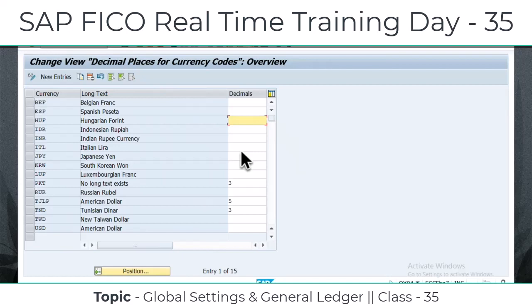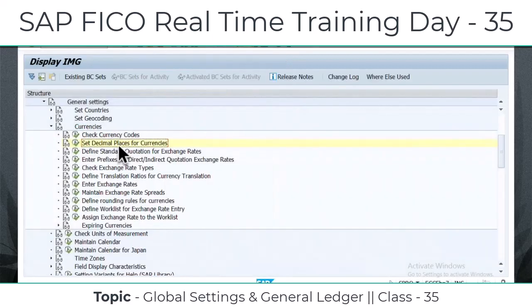If you make any changes here for any particular currency, then the system will add additional decimals to those values, so unnecessarily the values will be updated in different figures. So don't make any decimals. Just for information purposes, if any particular country wants it purposely, then you should know the place where you can maintain the decimals. Good. And the next thing is here, define standard quotation for exchange rates.